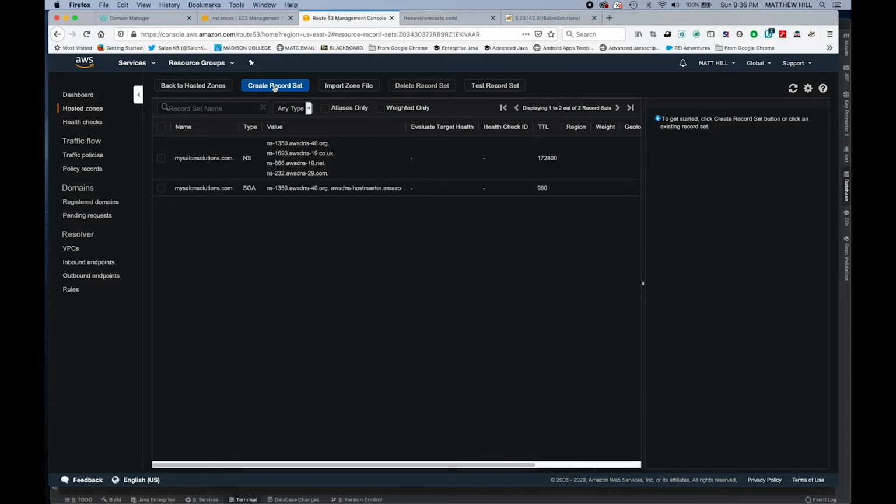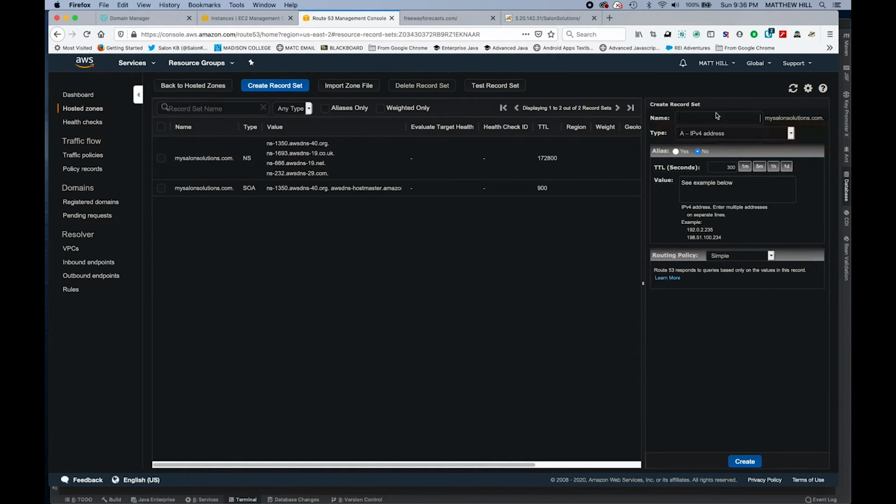So we're going to go up to create record set. Also, if you were coming to Route 53 here with a domain in hand, you could have just created your own hosted zone and it would have given you something similar to this page. Okay, and we don't want to do a subdomain or anything. We want it to just be plain old mysalonsolutions.com. The type is A. It's not a CNAME or anything like that. I'm just going to leave it as an A record. And it's not an alias. And what is the value for it? I want it to be my AWS elastic IP address. So I paste that in there and leave everything else just as it is. And I'm going to hit create.